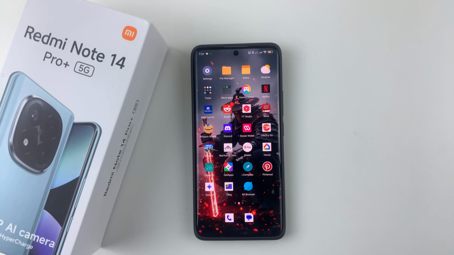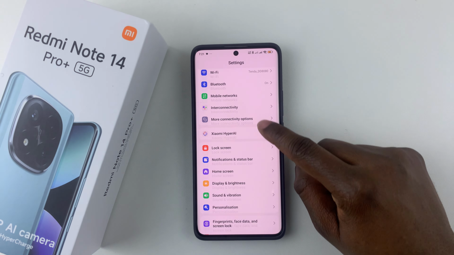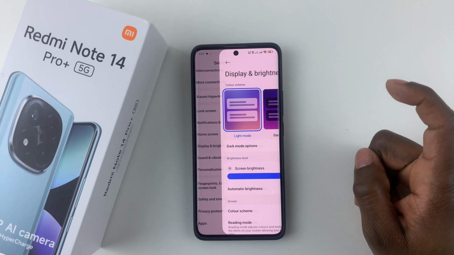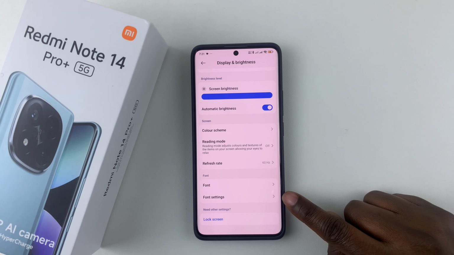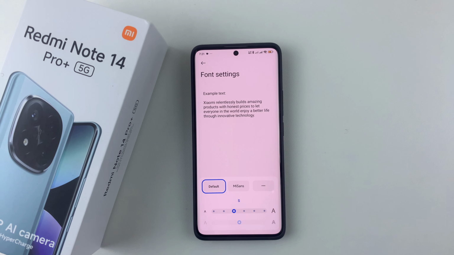Find the settings app either on the home screen or the app drawer and select it. Scroll down and find display and brightness. Tap on that. And then within the display settings, scroll down and find the font settings option. So select that. Now you should see this page.